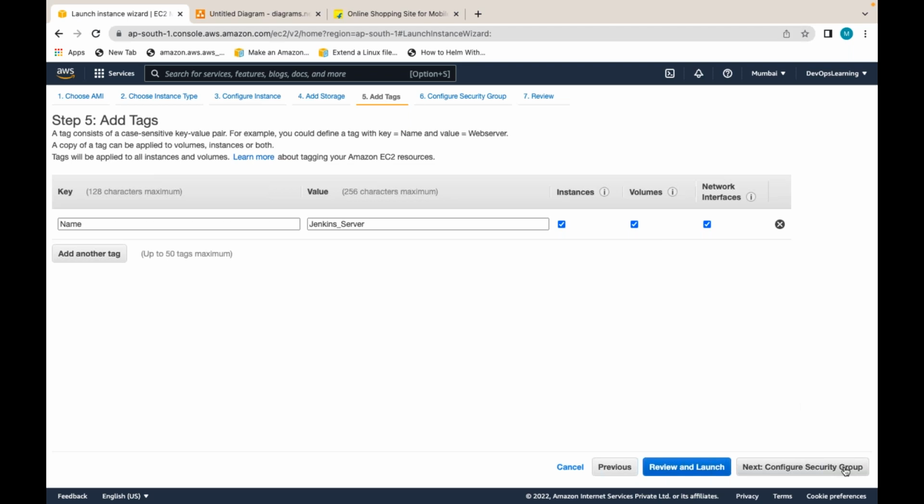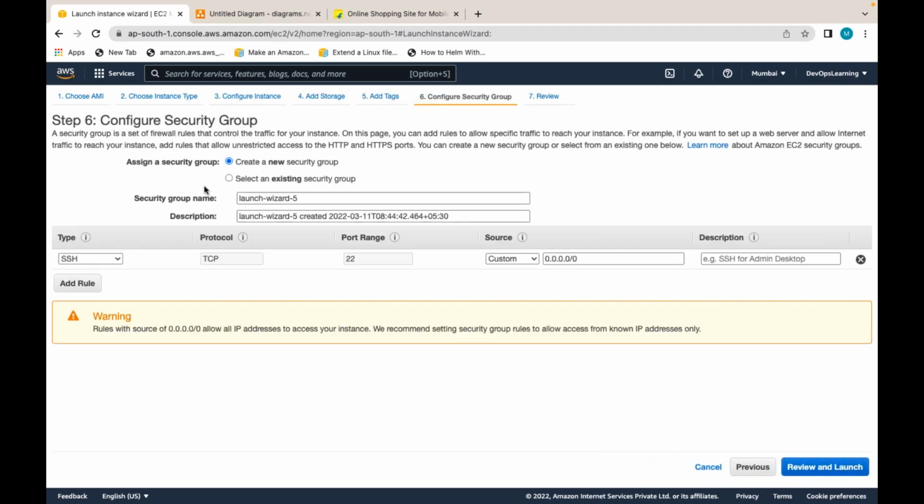The next and foremost important section here is security group. What is the security group? You have been using the security group from day one. It is a kind of virtual firewall in front of your system. It will protect against unauthorized access.